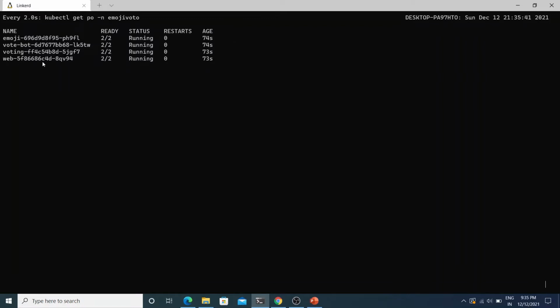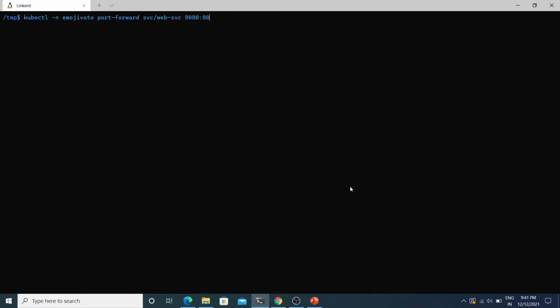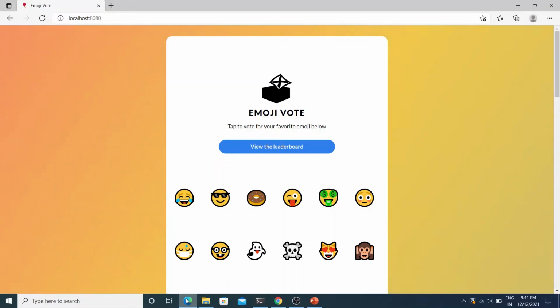Okay, as you see now, there are 4 pods and each of them are running 2 containers, which includes the Linkerd proxy as well. Now that we have meshed the application with Linkerd, let's go ahead and check out the application to see if there are any visual differences. So we'll again port forward the service to port 8080. Let's go to the browser and refresh the page. And we see the same application and there's no visual difference because of Linkerd.